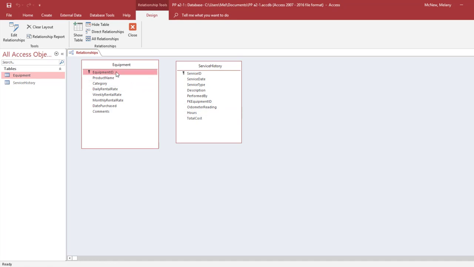So here it's the equipment ID that identifies the piece of equipment in the record, and here it's the service ID that actually identifies that service record. So this is going to be a one-to-many. There's one piece of equipment that's going to have many service history records. So here's equipment ID to equipment ID, primary key to foreign key.